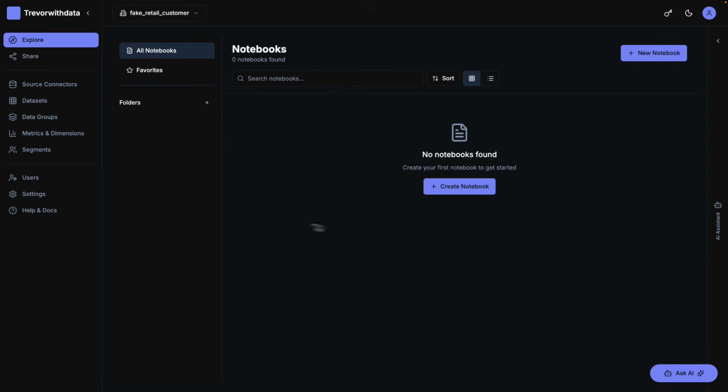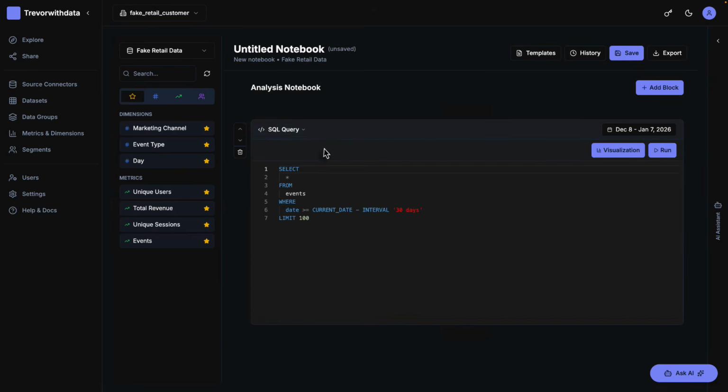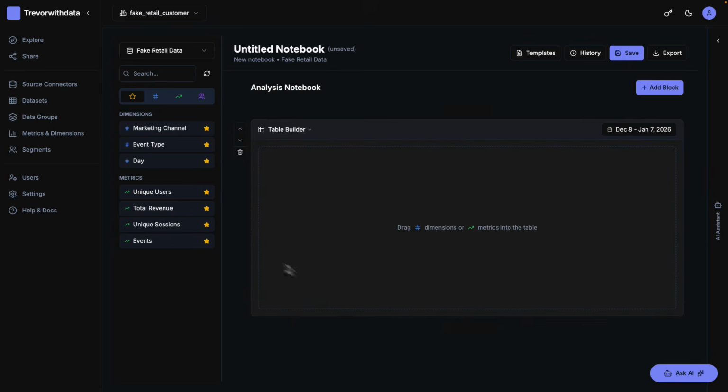So, exploring data starts with creating a little notebook. And you can see in this notebook experience, I can add different types of blocks into the notebook. You can see there's a table builder, I can add SQL queries, I can add text or markdown. Let's just start with the table builder for fun.